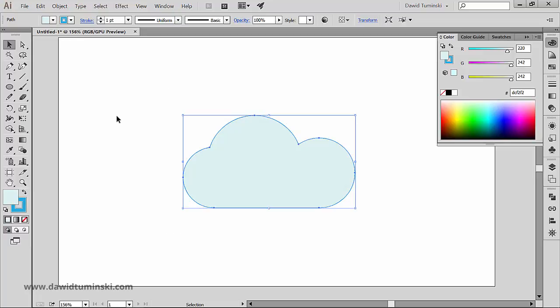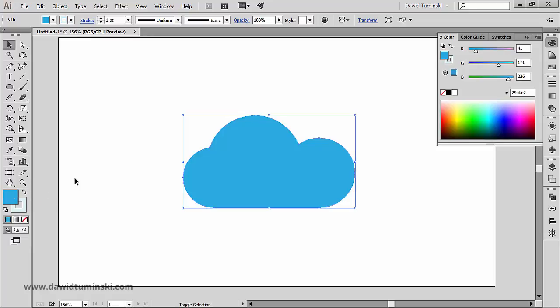When working with the fill and stroke colors, there are a few tricks and shortcuts worth knowing. They can really speed up your workflow, and it's a good idea to learn them. For instance, switching colors can be done by clicking this double arrow right here, but it's a great idea to use the Shift plus X shortcut to do the same.